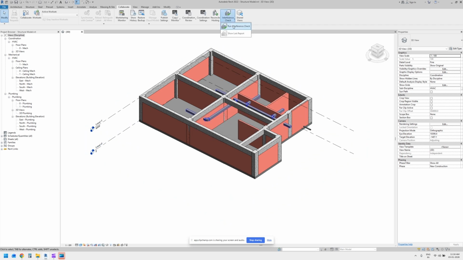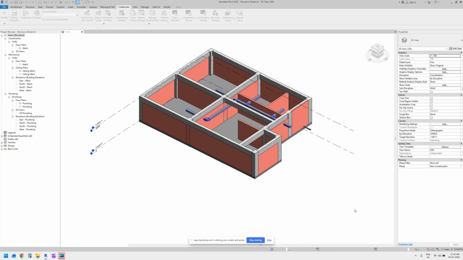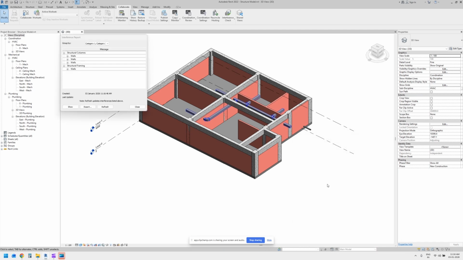We'll go to interference check, and from here we will see if our structural model elements are clashing with any of the architecture elements. So in architecture we have just made walls, so we'll check with walls. And when we say this, it says that here your wall is clashing with the column.